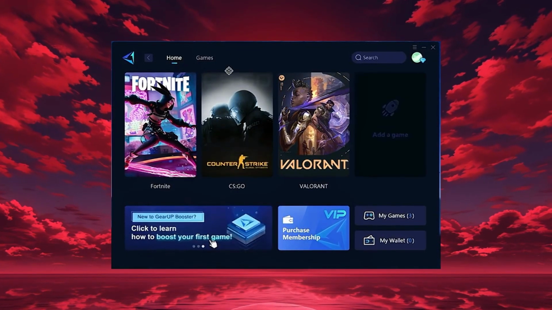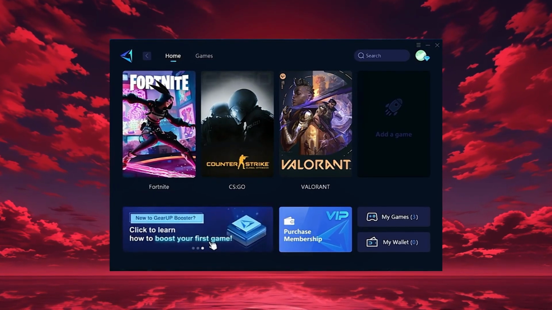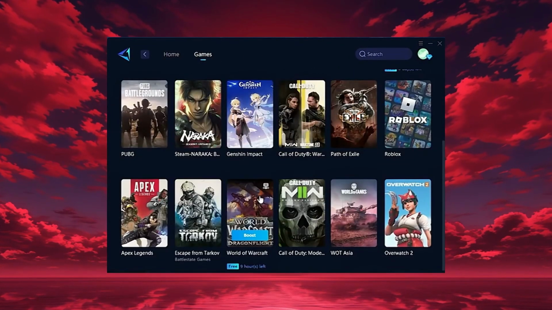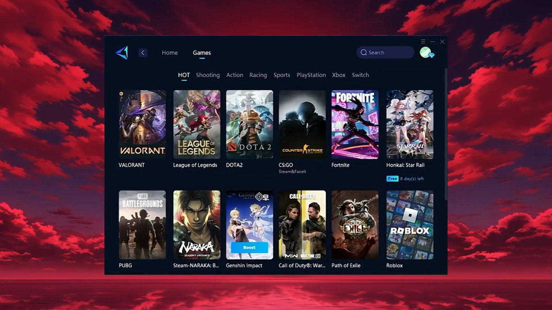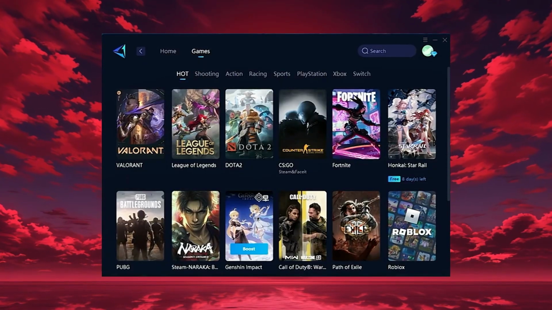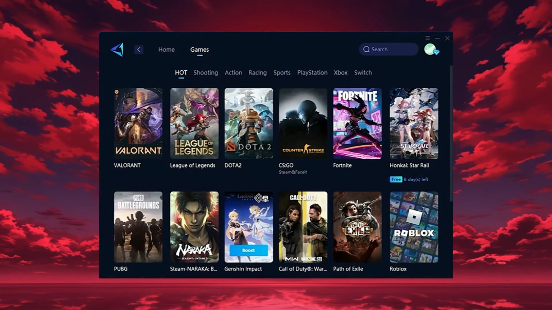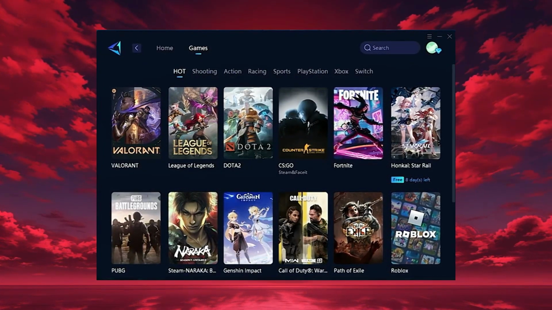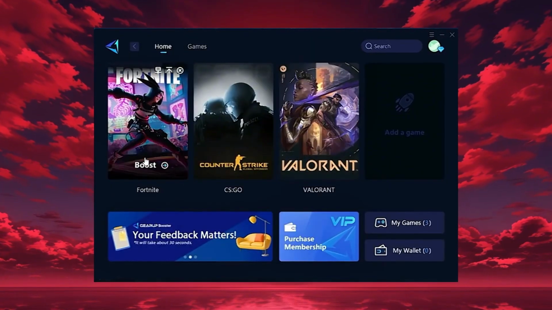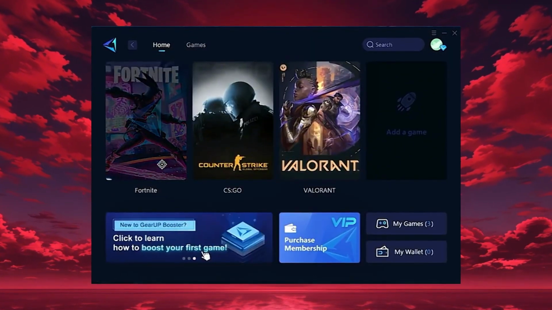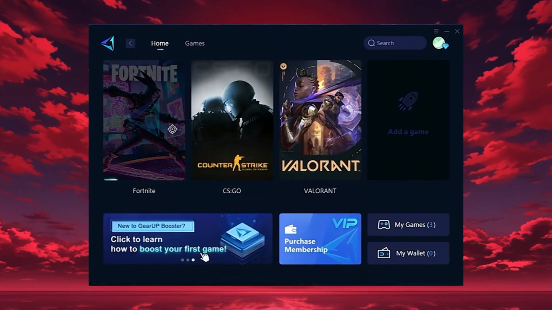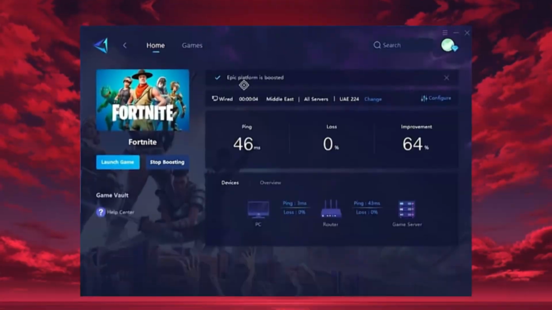On the home tab, Gear Up automatically detects the games installed on your PC. If you want, you can also explore thousands of other games for optimization in the Games tab. To start boosting, go back to the Home tab and select the game you want, for example, Fortnite. Just hit the boost button, and the tool will instantly begin optimizing your connection.